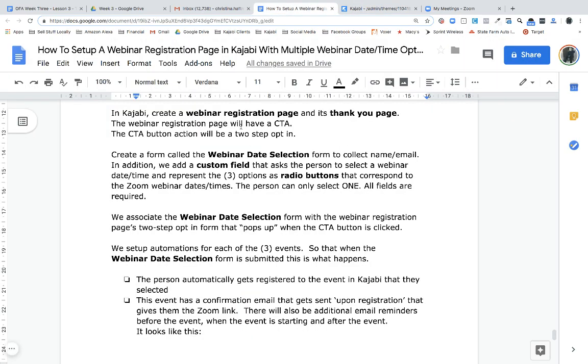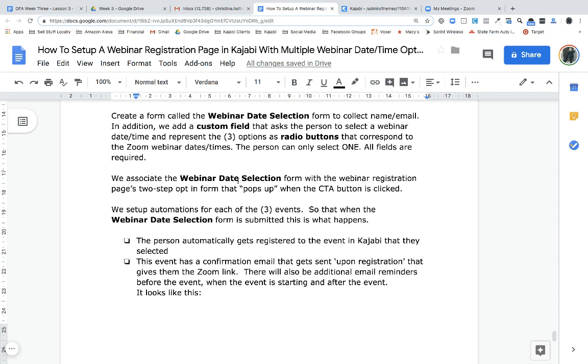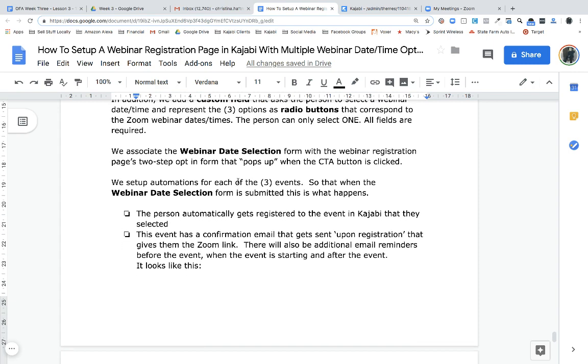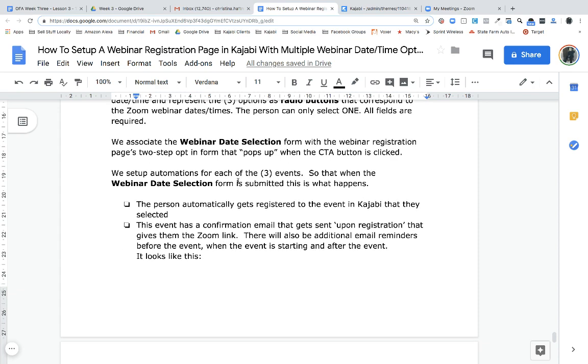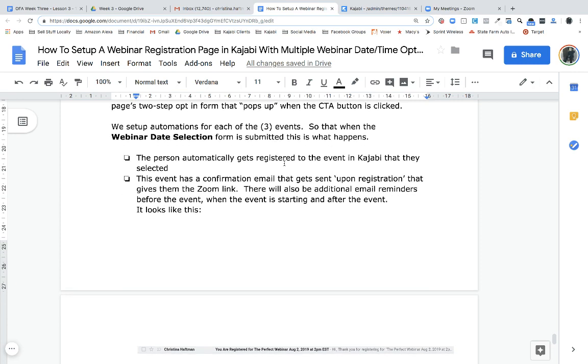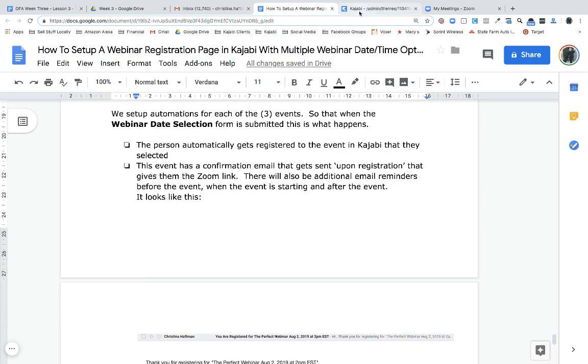All right. So we added a custom field to give the person 3 options of a date and time and radio buttons so that they can select them, and they correspond with those Zoom webinar dates and times. And the person can only select one. Okay, so this is the flow, and I'm going to actually go through it with you so you can see.